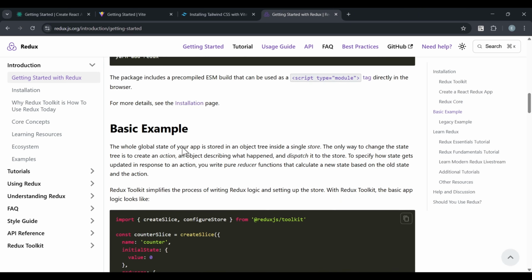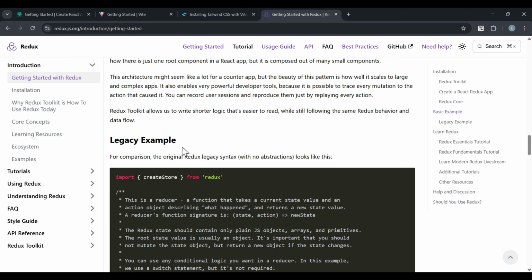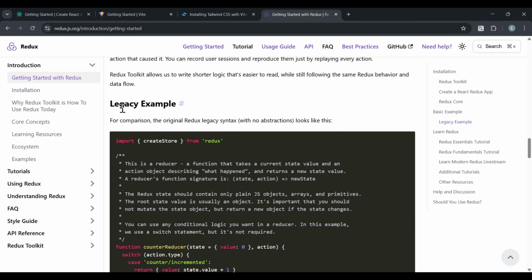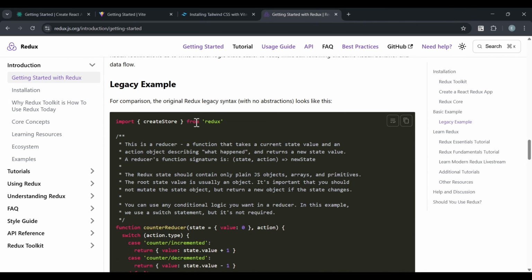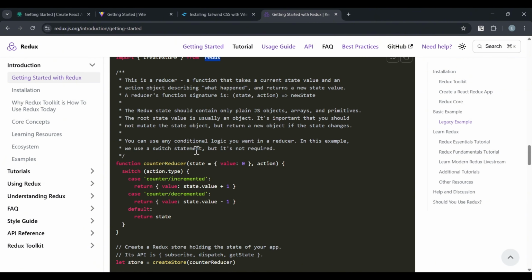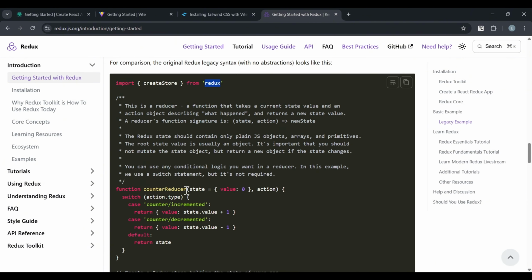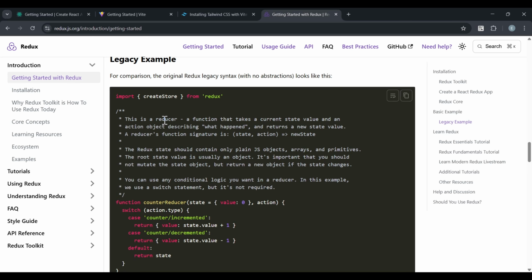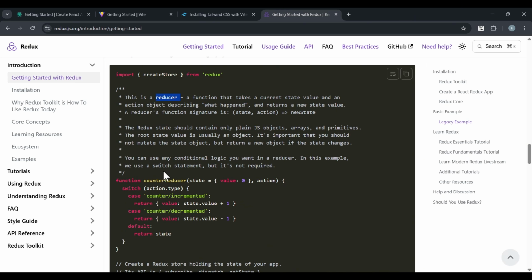So let's go ahead and look at how to use the core Redux. And you can see, okay, this is using Redux Toolkit. So let's go ahead and see. Okay, this is an example of the Redux itself. And you can see that Redux is divided into two: we have the action and the reducer.